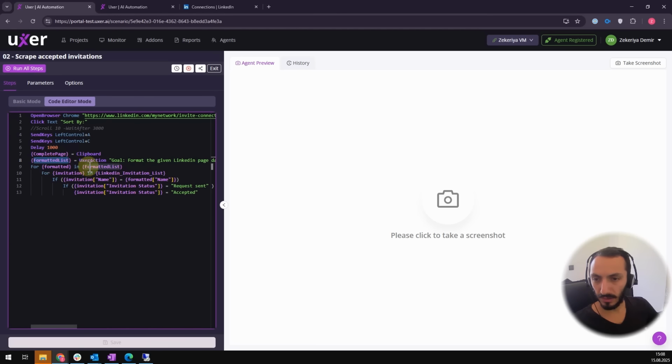Great. This is going to be the list of names on the page. Until now, I don't need to change anything. After this, I get all the people in the list. Then I look at all the people in my LinkedIn invitation list and compare them. If they are in my list, change their status from request sent to accepted.